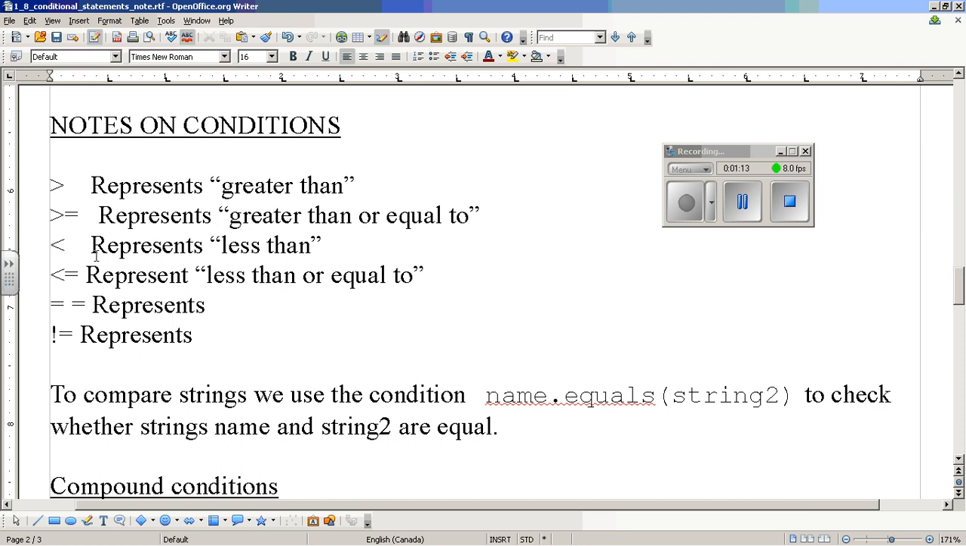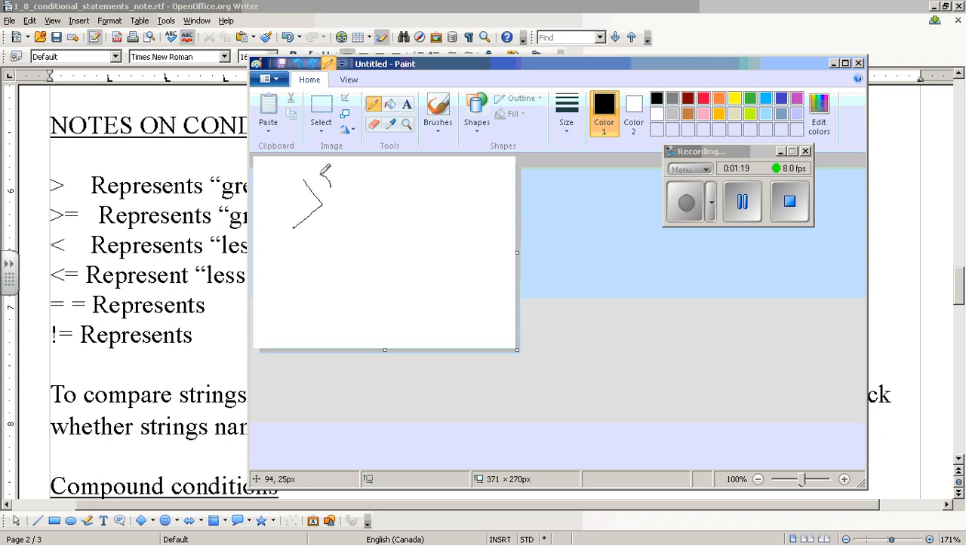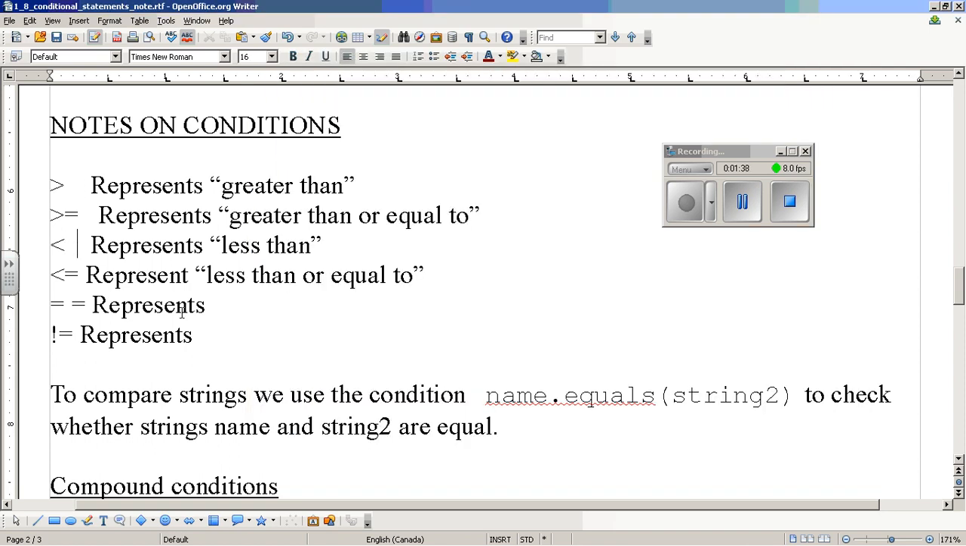And how do I remember which is which? Well, this is like a math trick, I suppose. This actually makes a G for greater than. See, greater than, great. And this one makes an L for less than. And that's how I remember that, and that's how you read them. This reads greater than, this one reads less than.